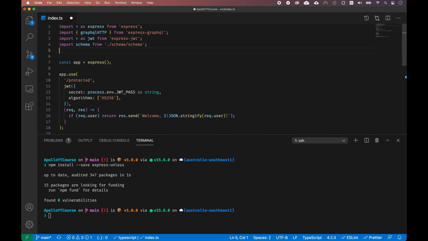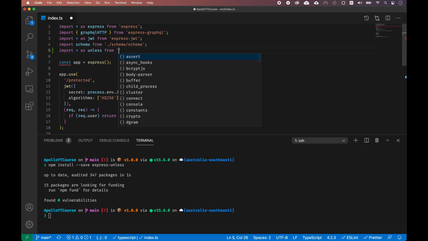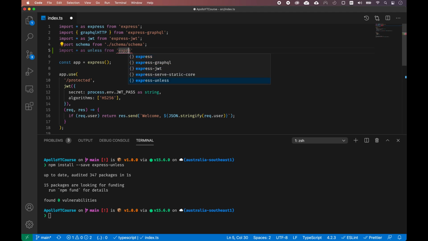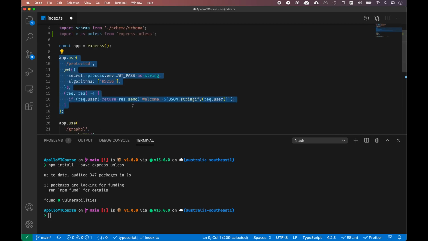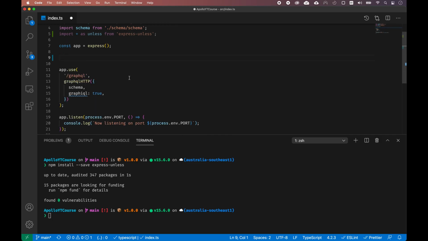And in here we're going to import * as unless from express-unless, and now we can essentially get rid of this. We don't really need to have this up. So what we want to do is put in a verify token middleware.